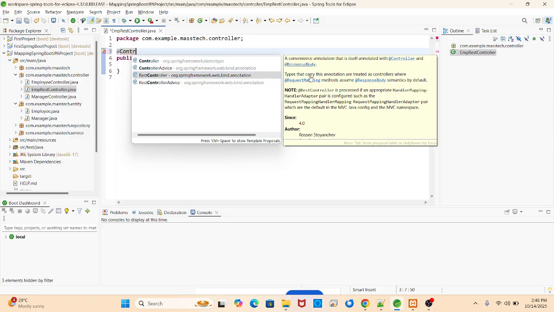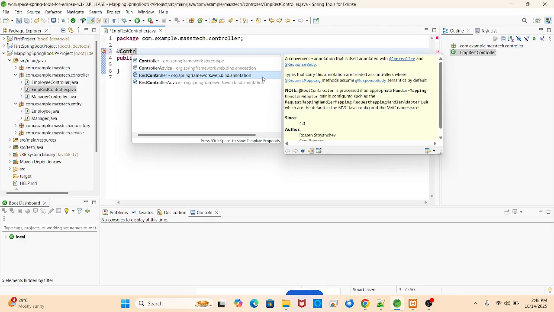So here you can annotate with what they have provided in RestController. It is a convenience annotation that is itself annotated with Controller and ResponseBody. It means both things are invoked inside a single annotation. Previously, when we went with the controller, we were providing the response body separately. But here many things are invoked inside a single annotation.